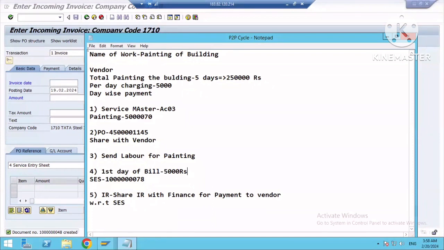Okay, you can take the example in your assignment like AC repairing work, or cleaning the drainage in office premises, or taxi hiring for manager. The name of the work will be taxi of manager, hiring the taxi for manager. Suppose he's charging per kilometer wise, so you can create the service master and the unit of measure will be kilometers. Okay, per kilometer is charging, for example, 9 rupees.